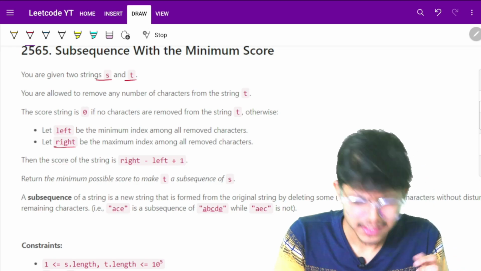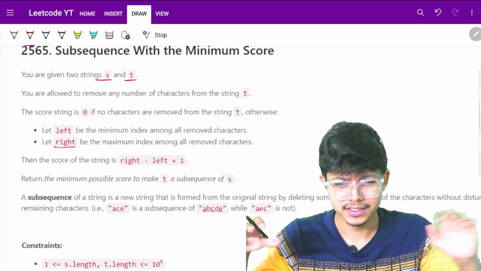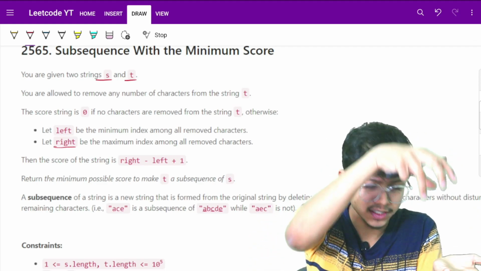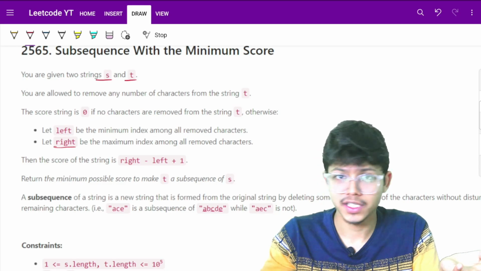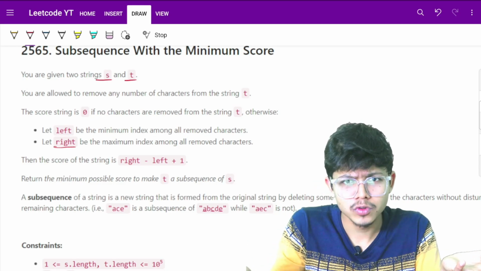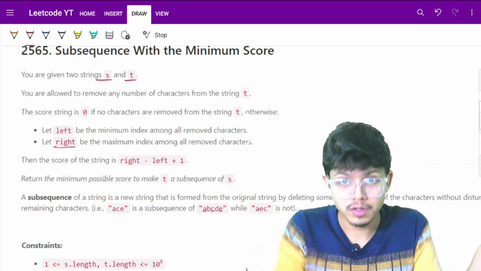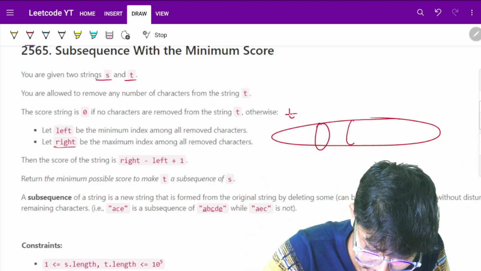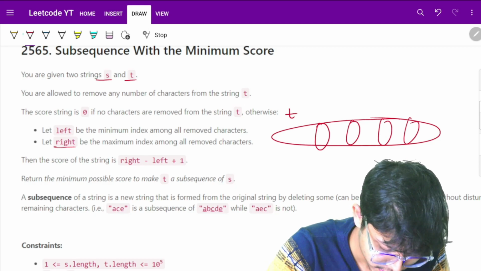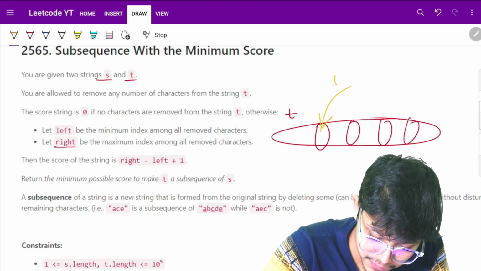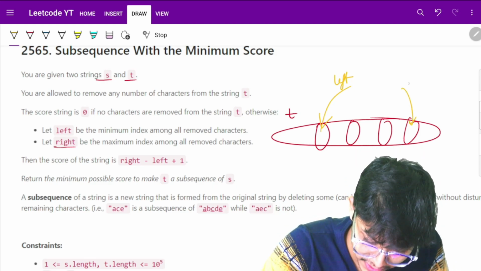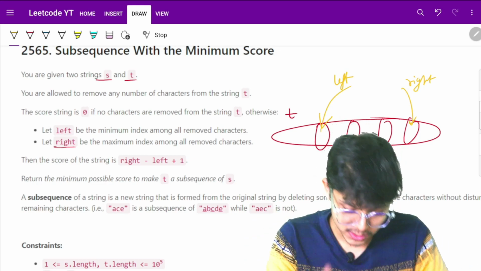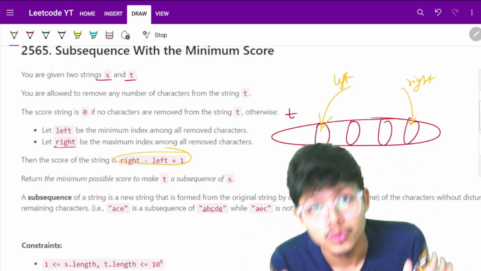So it's just that from t I have to remove some characters. Let's say from the leftmost place I removed a character, it's left. The rightmost place I removed a character, it's right. In the middle also I can remove something, but in total, from the removable area, let's say it is the string t, I removed here, here, and here, and here. So I'll just see the left, which is the leftmost removal, and the right, which is the rightmost removal, and I'll just do right minus left plus 1 to get the score of this removal.